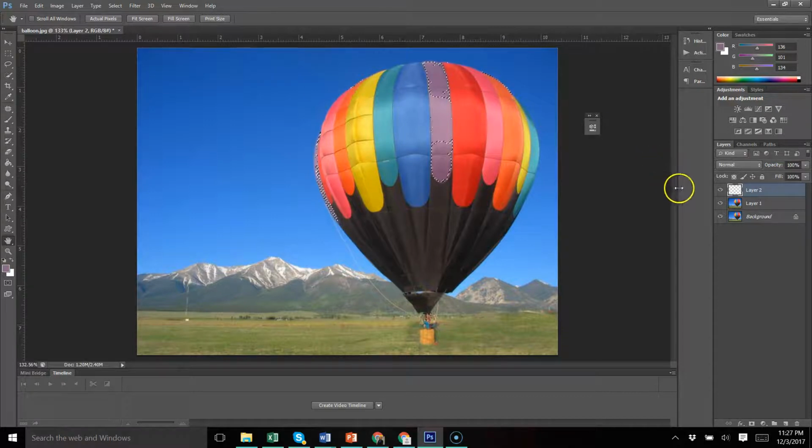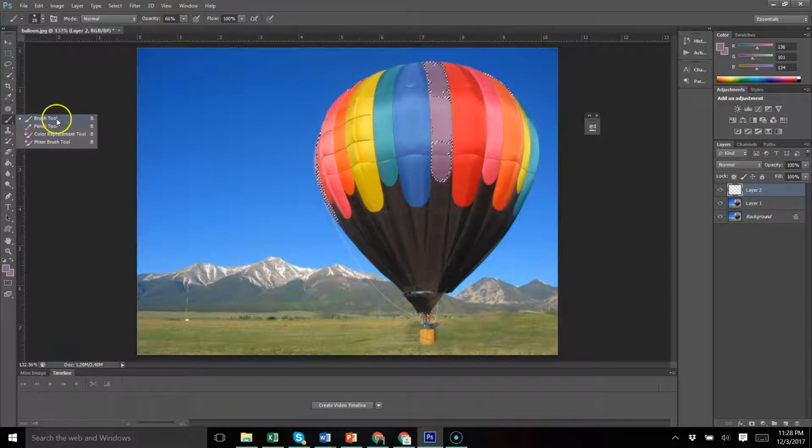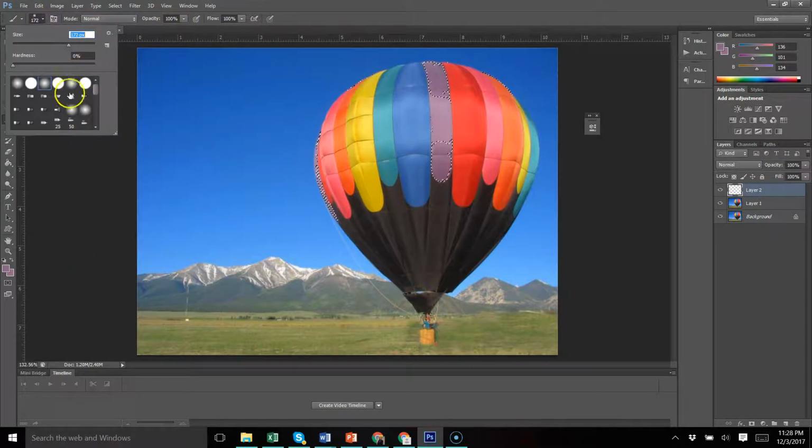Okay. So now what we're going to do is we're going to sample that color. So I'm going to click on the eyedropper tool, or I believe you can hold down Alt on your keyboard and click. That's a lot easier. So just do that. And then we're going to choose the paintbrush, the brush tool. You want to make sure that the opacity is at 100%. You're on normal mode. And I'm just going to choose a really big paintbrush.